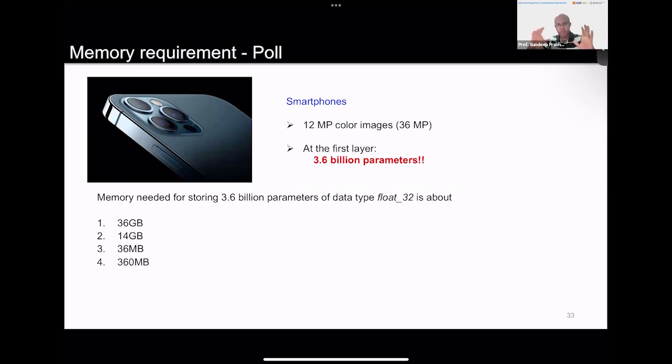So 12 megapixel, beautiful camera that people are taking pictures around, and you would like to train a model, right? So for face recognition or whatever task you have. So what is the memory that you think you need to accommodate?